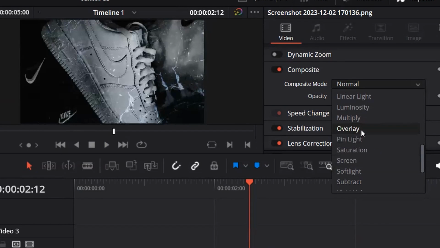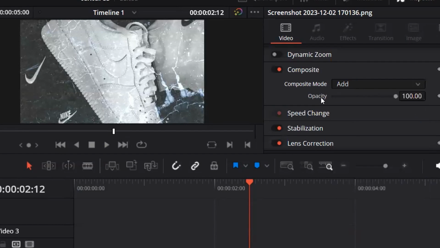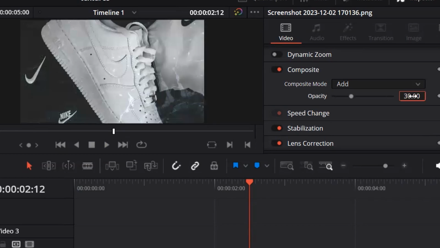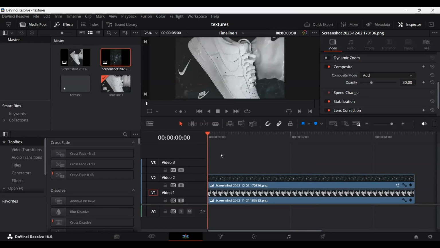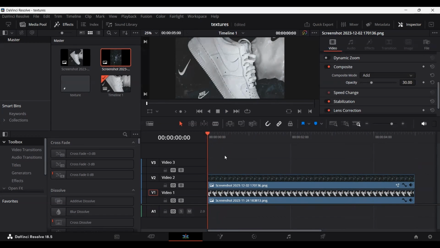So over here, you can see overlay is also suiting this as well, but I'm going to go ahead with the add. So once I have selected this, let me go ahead and change the opacity and I'm going to set this to 30. And now if we go ahead and play this, here you can see that this is looking much nicer. So we didn't have to do any keyframing. This was automatically done with some settings that we did, and I've shown you those. So you can go ahead and try these settings for any texture that you have and you will get the same result.